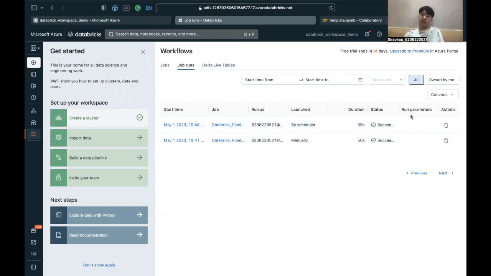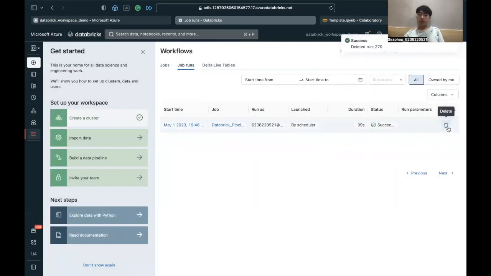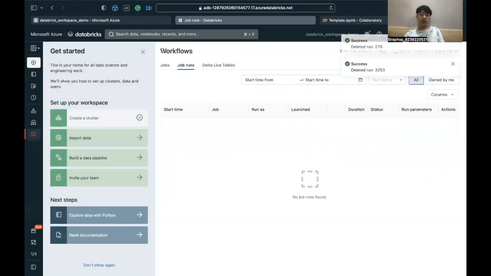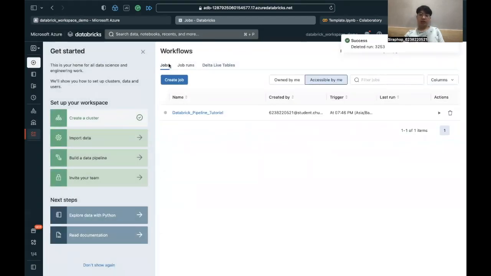Okay, it is succeeded. So in the next step, we're going to delete the job that we run to clear our resources, and then you can delete the job here with the trash label.